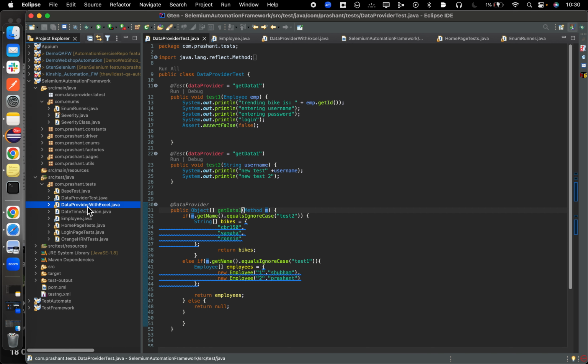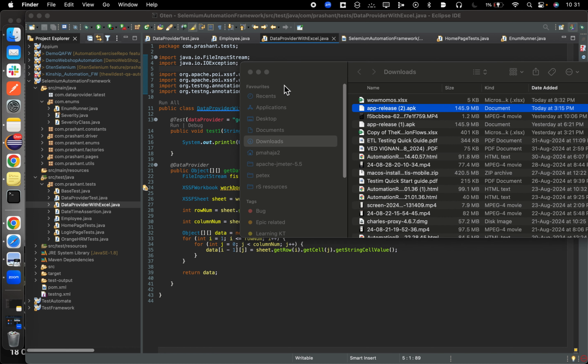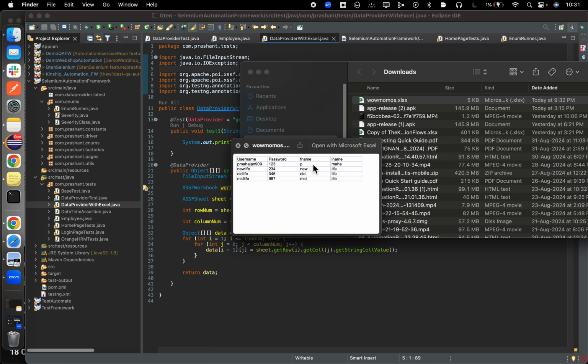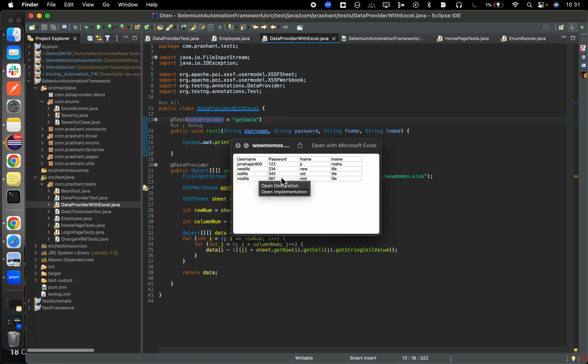Now let's talk about data provider with Excel. Here we have an Excel file. Don't go by the names; the columns are username, password, first name, last name. We are passing the values: 4 rows of data, 5 rows in total, and 4 columns. In the test, all the columns will be passed as parameters, and the number of rows will be the number of iterations. So here there are 4 iterations.